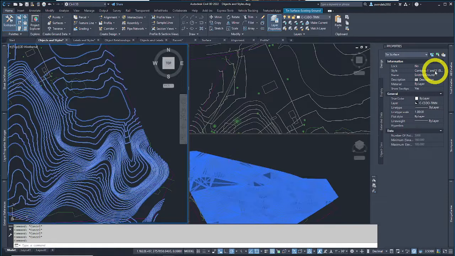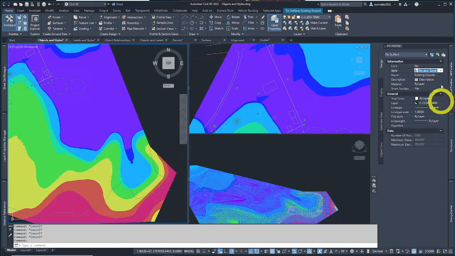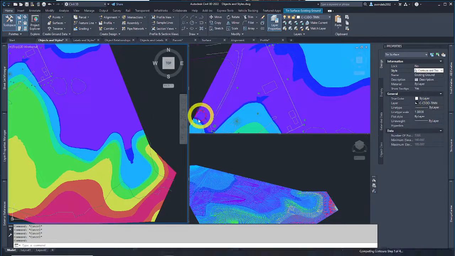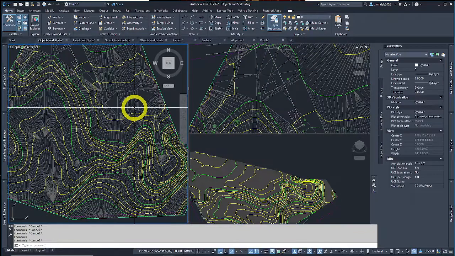I have a style at this time, and the instructions say it's at contours 1 to 5 background, likely. We're going to put it back to elevation banding. As you can see, it changes the style of the Civil 3D object. I'm going to change it to contours and triangles. Now we have our TIN triangles showing with the contours. So these are all the points the surface is triangulating to.